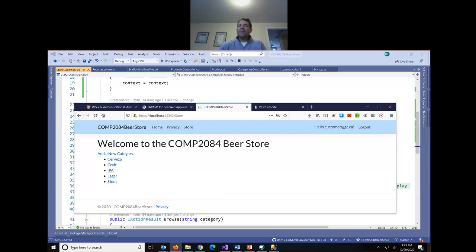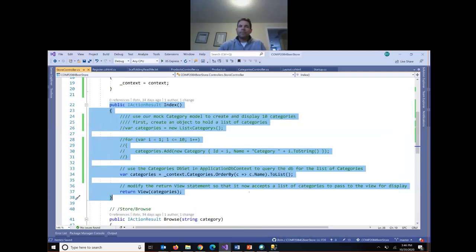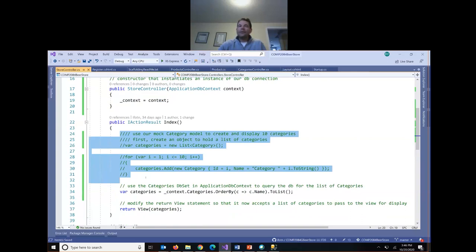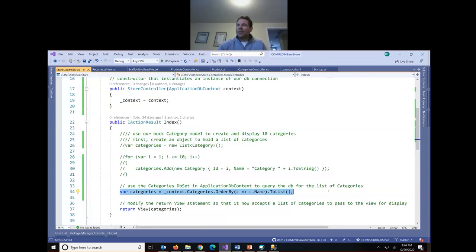And now I'm just going to reformat this page so it looks a little better. And we can remove the add a category link. Customers can't use that link. So we're going to remove it. So I'm going to open up our store index and make a few changes. And we'll call it a day. So I've added the database connection and the constructor. We've commented out our mock list of 10 categories, and we've replaced it with an actual query in the database that fetches our category data in ascending order by name.